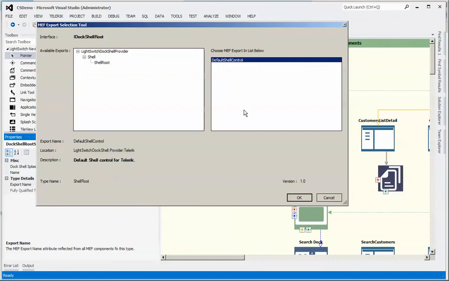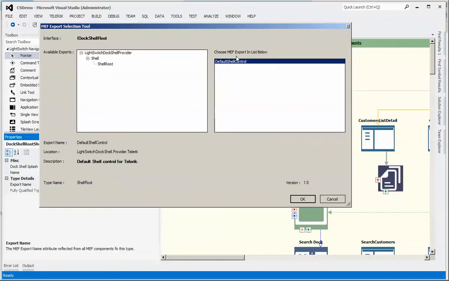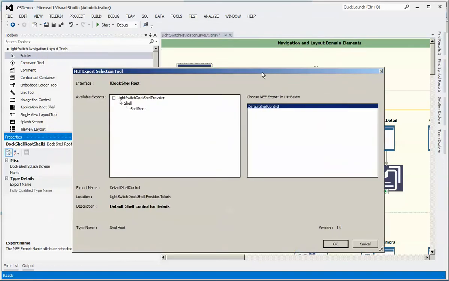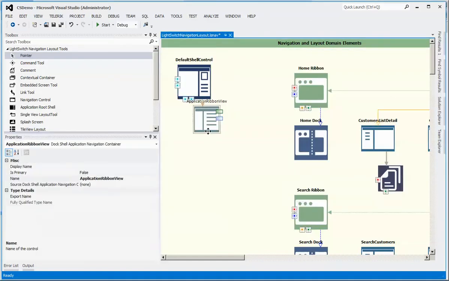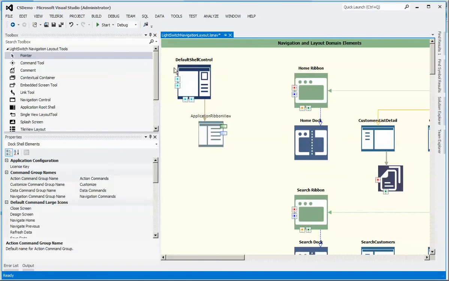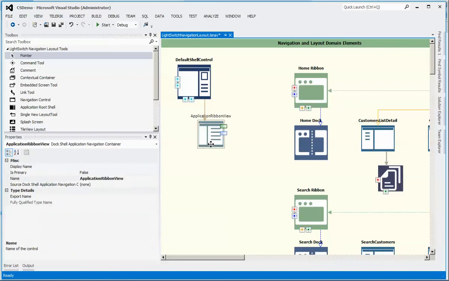What it does is reflect any elements or controls that have been built previously, either by yourself within your LightSwitch application or within your provider project, where they support the IDockShellRoot interface. There is one that we ship out of the box, which is the default shell control. So select that one. This really represents the XAML that is part of the default control for the shell itself.